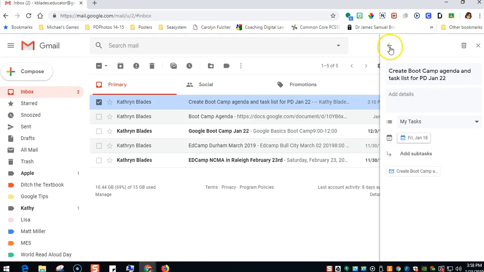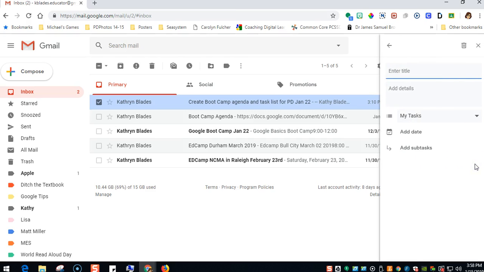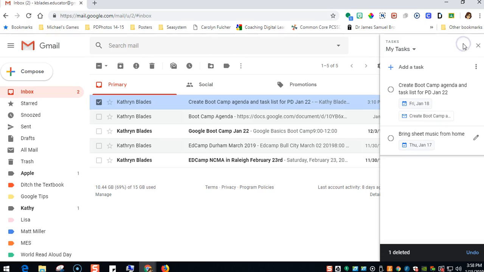And that, look back. Now I still have my bring sheet music from home, and I still have my create bootcamp agenda. Now this one is one that happened when I clicked add task. So if I want to get rid of this, all I have to do is click on and click edit. And I've still got my last two things right here.